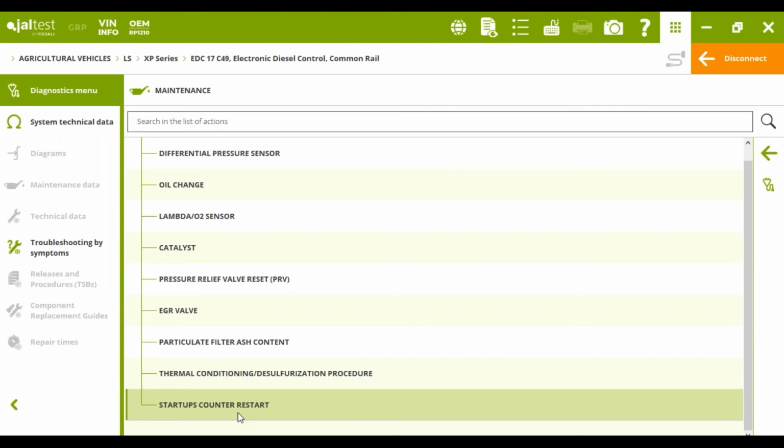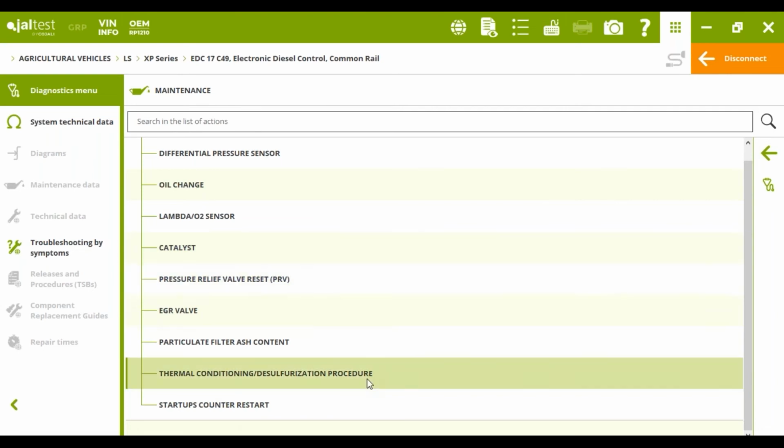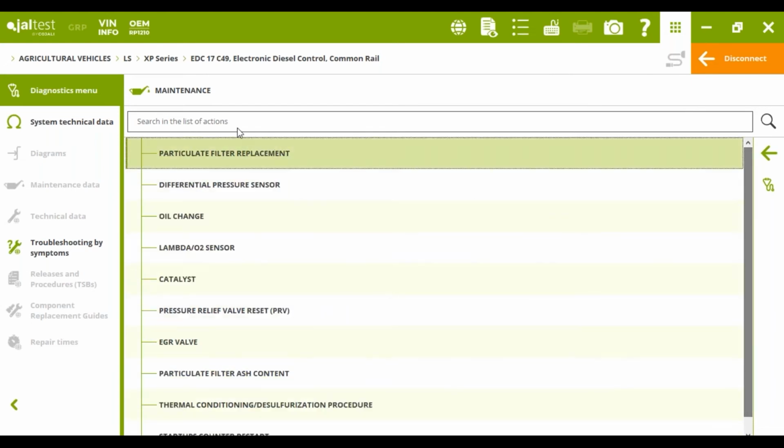If after 30 minutes no fault code is detected on the SCR system, the engine will work correctly. Then we also have the thermal conditioning desulfurization procedure, right? It is needed when there is a high sulfur content in the SCR system. We also have the particulate filter replacement.